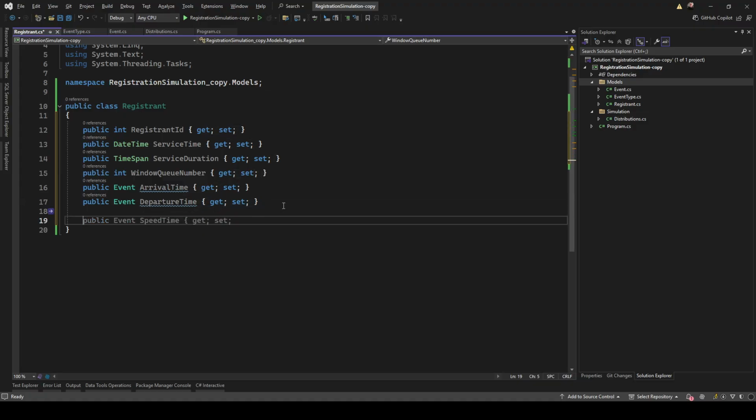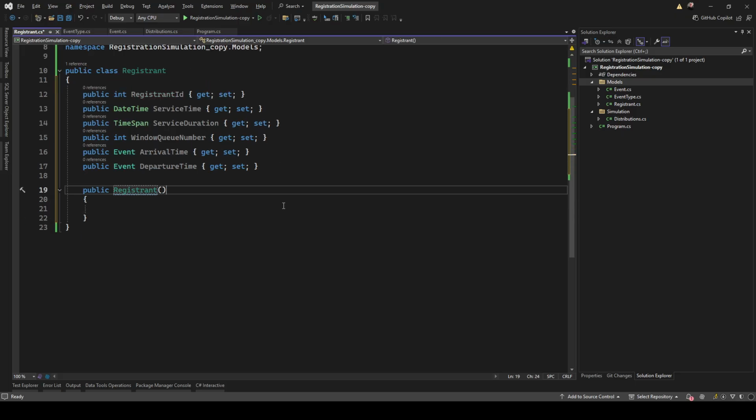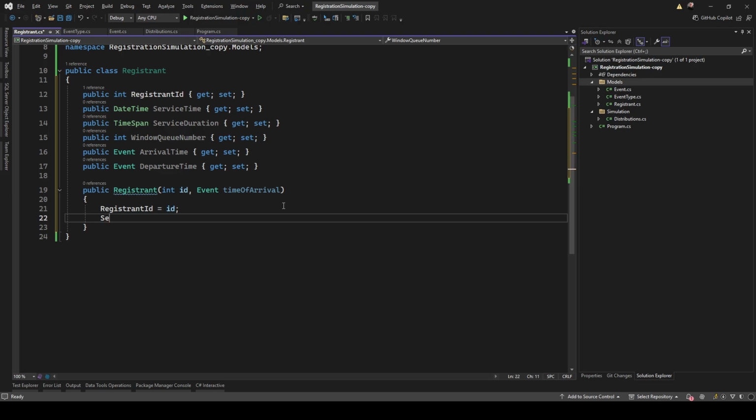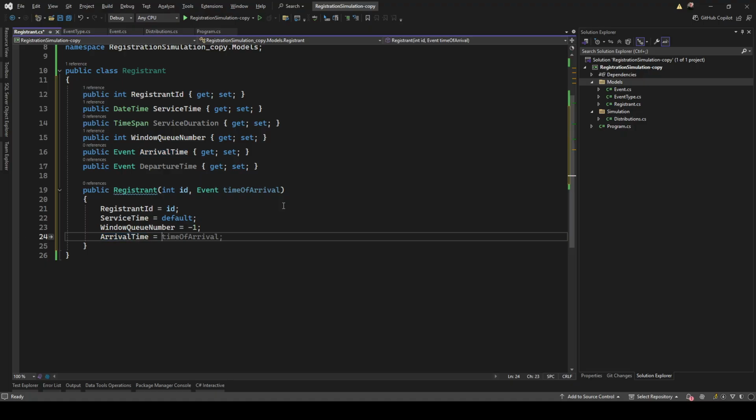So let's add their constructor. We'll do a ctor. Event ID, event time of arrival. ID, service time equals default. Windows queue number equals -1. Arrival time equals time of arrival. And departure equals new event type departure, time of arrival dot time -1.